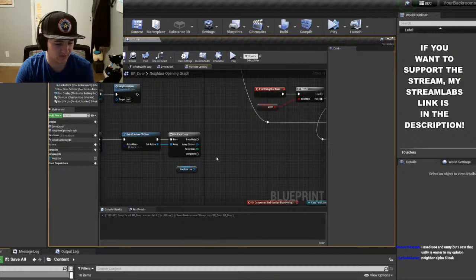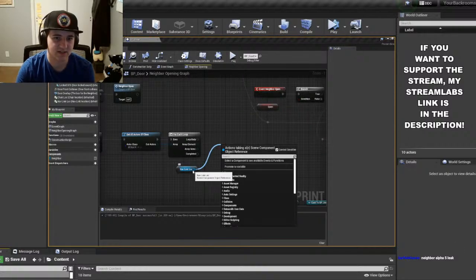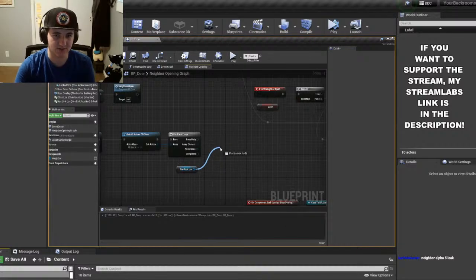I used it before in Unity, but I saw Unity is easier in my opinion. C# is easier than C++. I've heard.